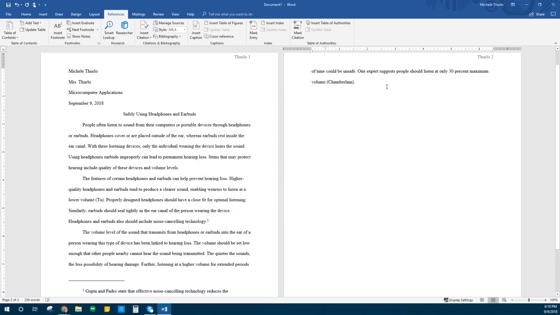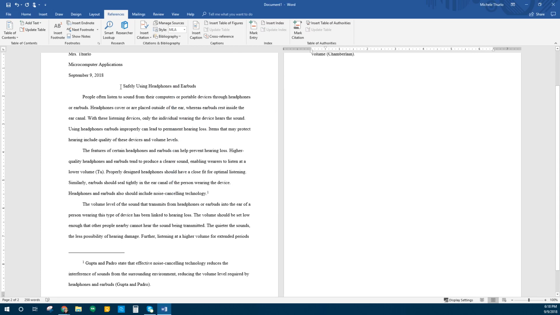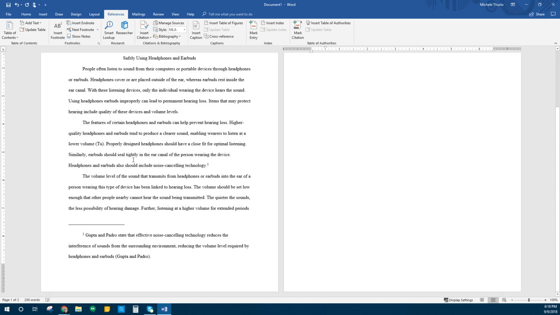We now have Chamberlain. So I would just glance back through here, make sure everything looks okay, and I'm like, oh, down here I have a problem with this citation. I can tell because it's Gupta and Pedro, which is the author's last name, which all the others have. But I already said that Gupta and Pedro stated this, so I don't need to have the author's last name here again. So I actually just need to have the page number.